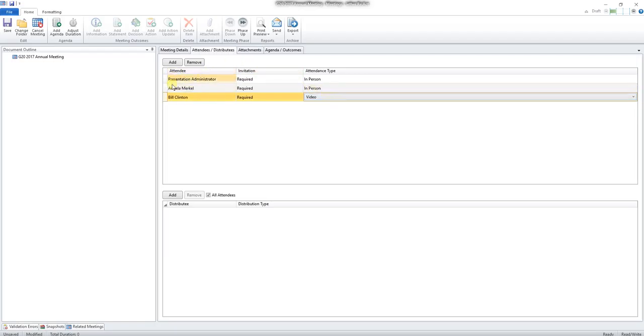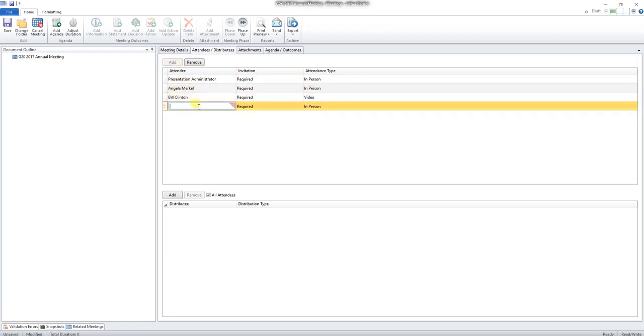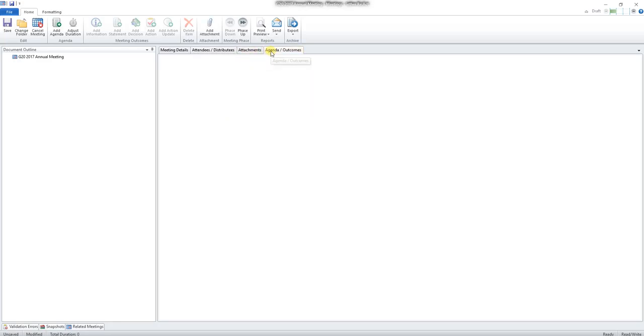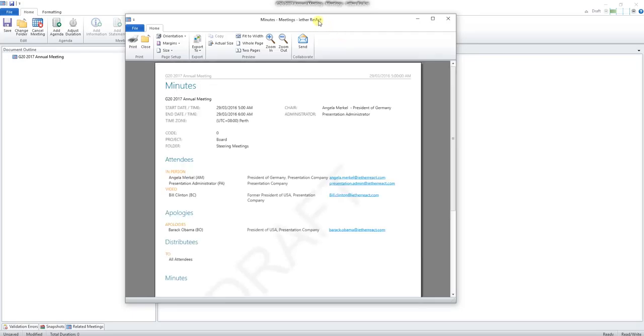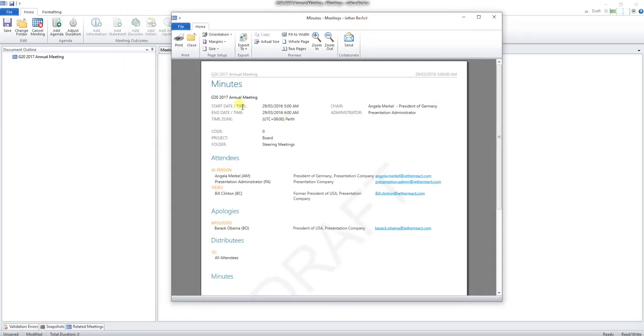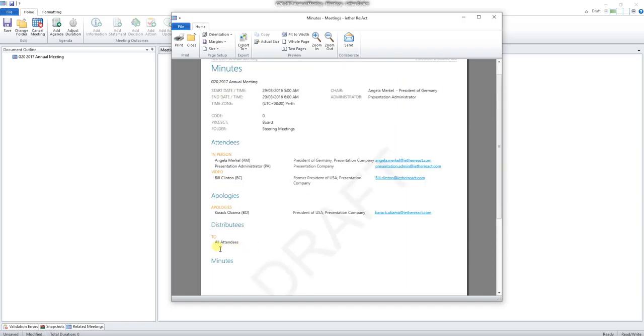You can understand, you can repeat this process and you can add more people. So I'll just put, for one more, Mr. Barack Obama, optional, and apologies. So you can now see if I print my minutes, I've got a basic outline of my meeting. I can say when it is, who's coming, and who's made apologies, and who's going to get a copy of these minutes.